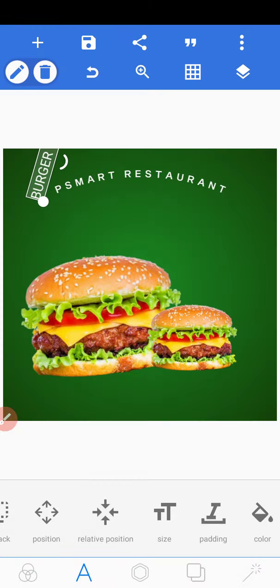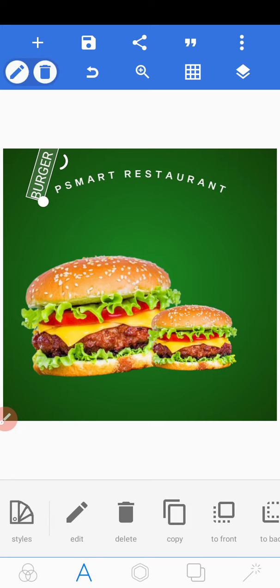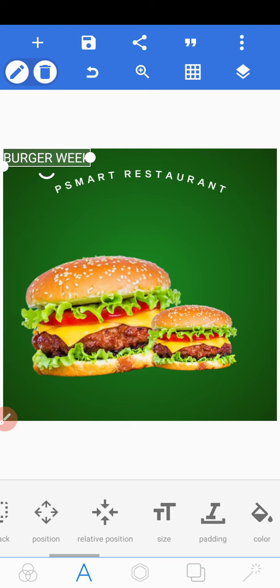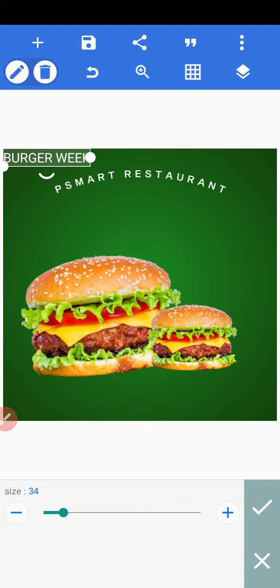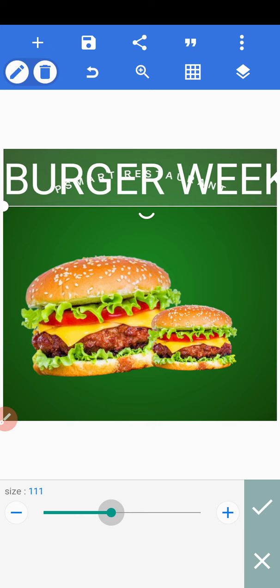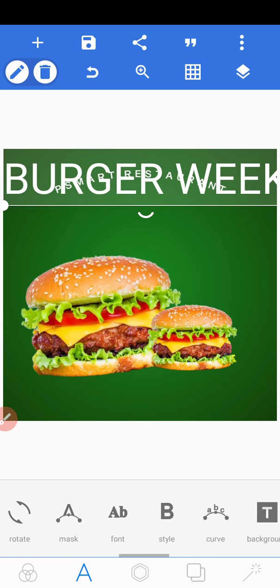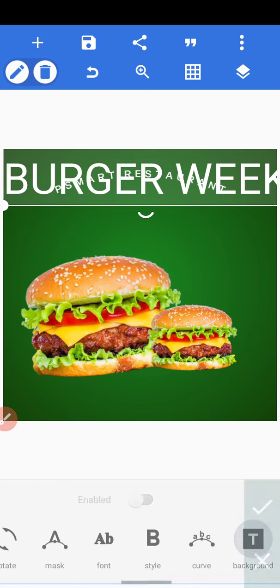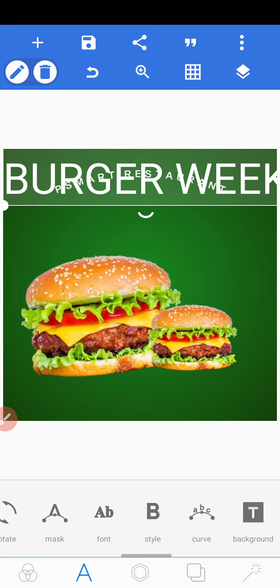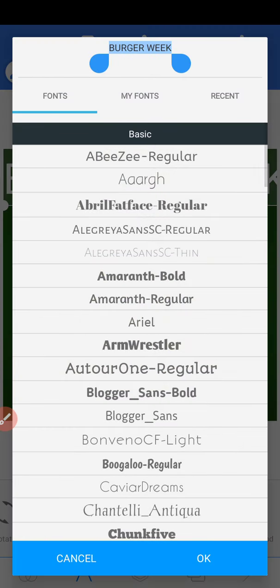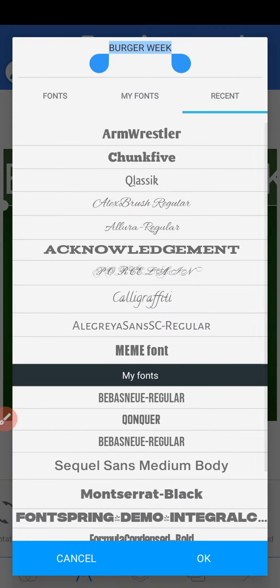Just pay attention to what I'm doing. I'll rotate this. No, it was rotated accidentally, so let me make it back to normal. So we did the same thing. First thing I need to do is to increase the font size to 110. Then I'll come to fonts. Sorry, that was our error. I'll come to fonts, then come to recent.